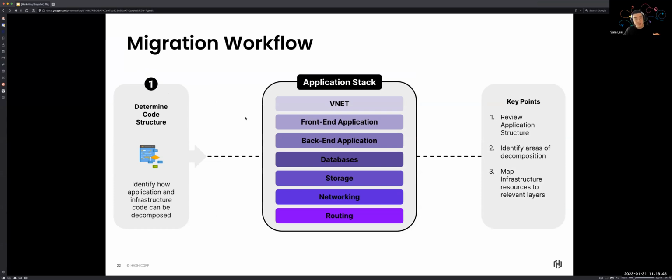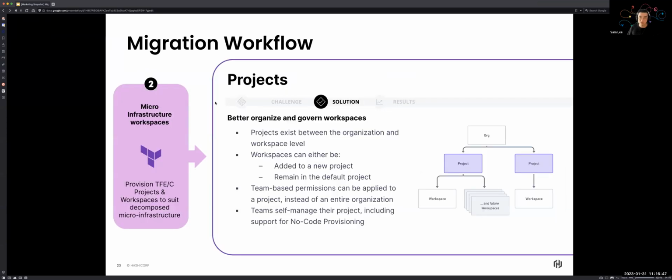And this relates to step 2, which is micro infrastructure workspaces. Something that is new to Terraform Cloud and potentially coming into Terraform Enterprise as well, I believe, is something called projects. Where projects came about was that traditionally, a lot of our customers have multiple organizations that they have to use to separate the different projects.